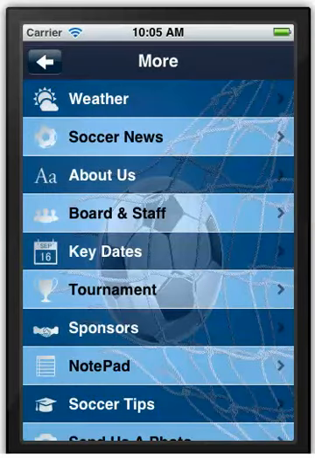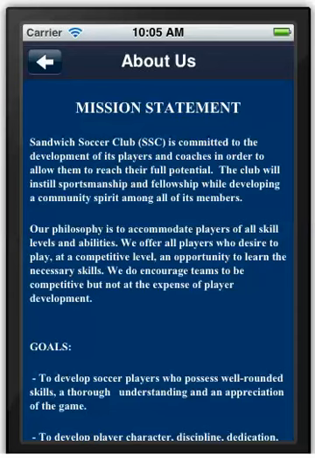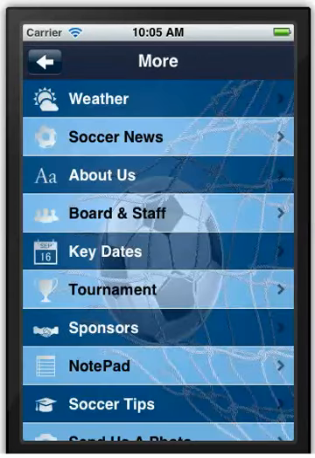A lot of these tabs are just information about the club itself. There's the mission statement, rules, goals, and that kind of thing.